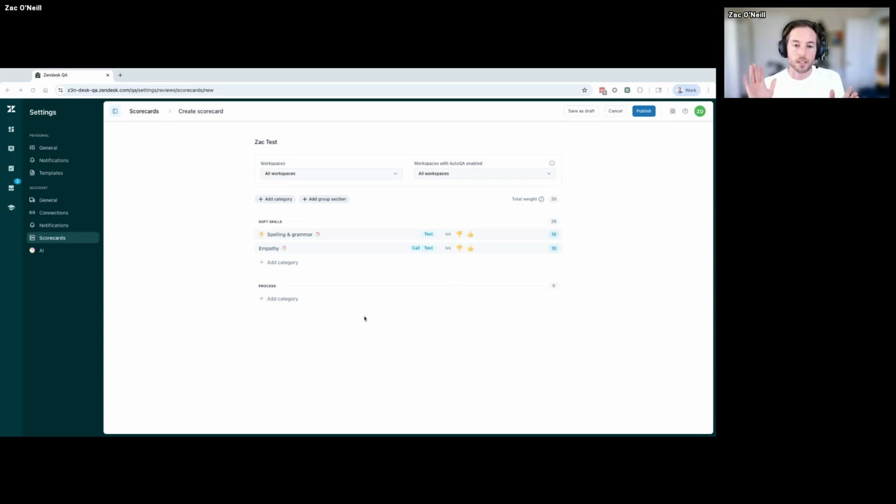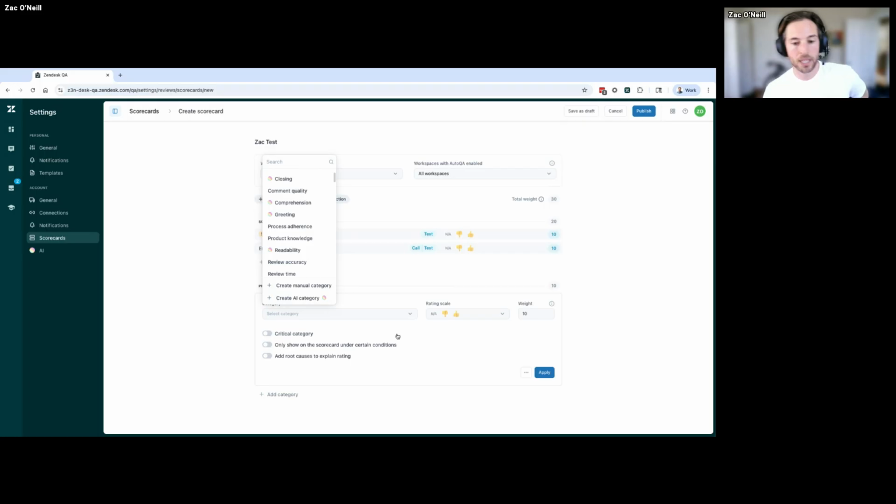What I was saying is AI is supposed to be working with you. So outsource the soft skill stuff to auto QA, but for your process specific things, this is where the manual QA comes into play. So I'm going to walk you through now how to make your own category. I'm going to press the plus category here. And then from here, we are going to click on category. And then this is our list of pre-made categories. I can then come here to create manual category.